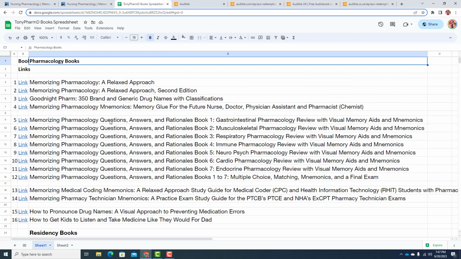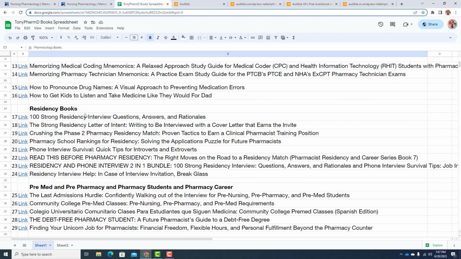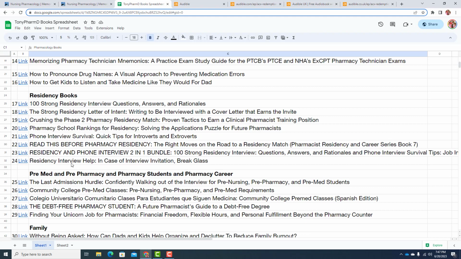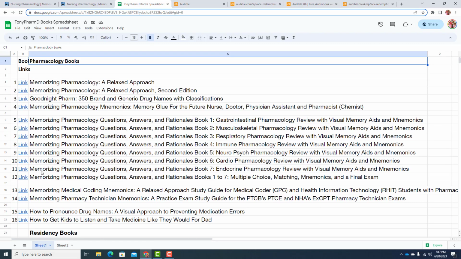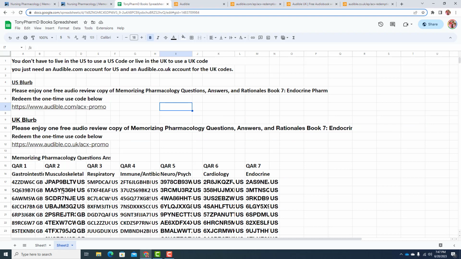I've separated all the books by pharmacology books, residency, if you're looking for a residency and the interviews and things that go along with that. A couple of pre-med, pre-pharmacy, pharmacy student books I wrote a long time ago. And then one family book that I wrote. Those are the links to get to the free 5-minute audio preview. And if you want the book free, if you've never been on Audible, you can get it free there. But these codes are free, if you want to use double of the same thing.